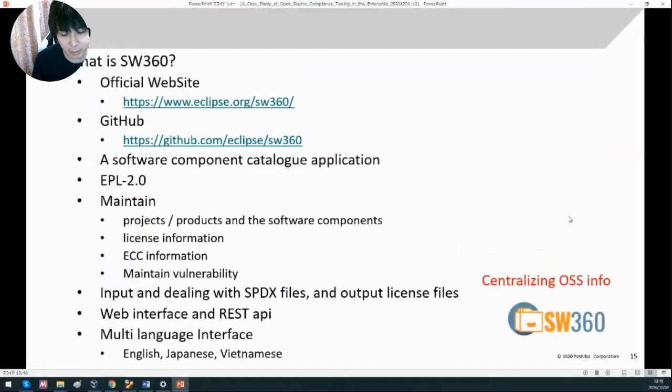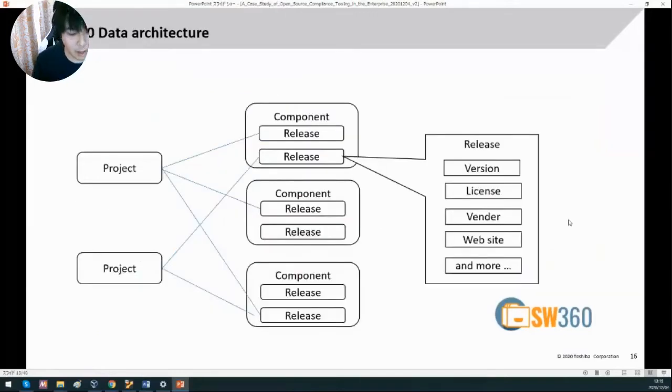In addition to the default languages, English, Japanese, and Vietnamese, other languages can be added if someone translated the license obligation files. So I will describe the architecture of SW360 in more detail. The information a project has is not a component, but rather a unit of information, precisely release information. This is the reasonable way to manage which version of OSS is being used by each project. Since the license of OSS changes depending on the version.